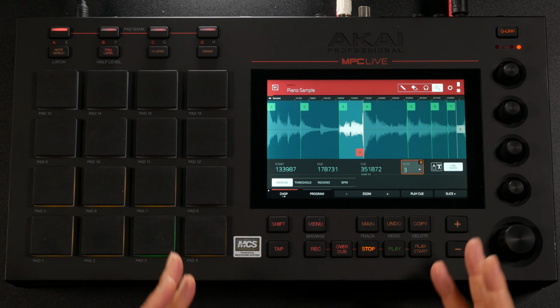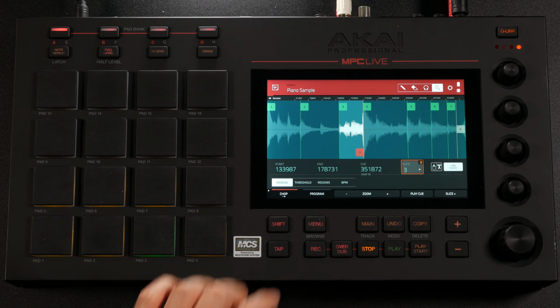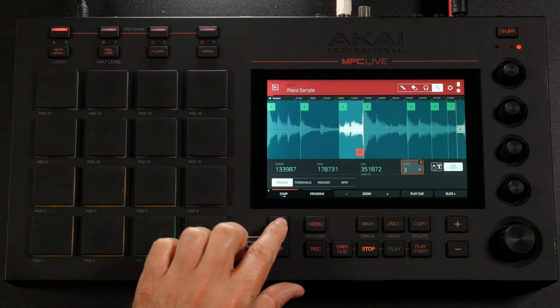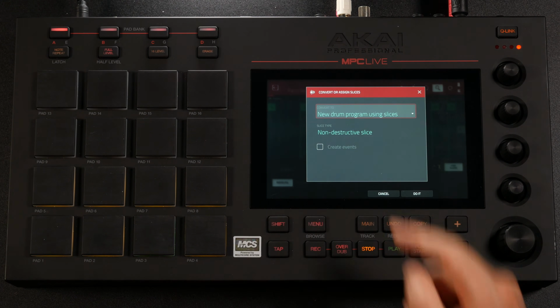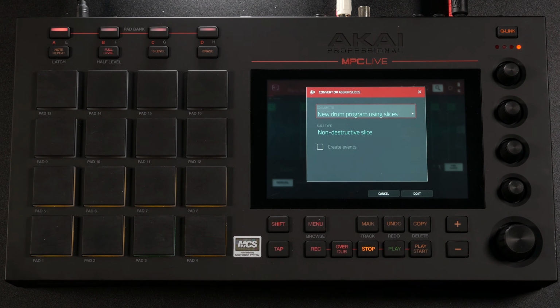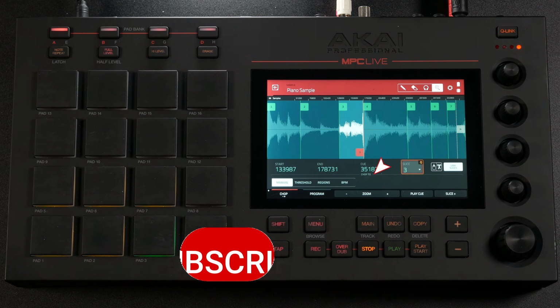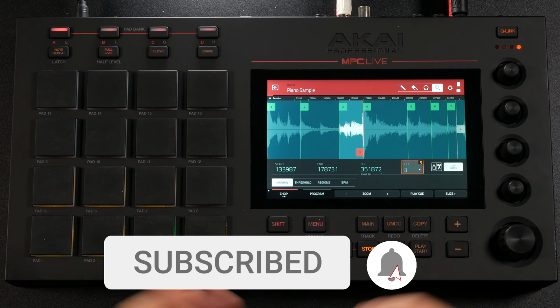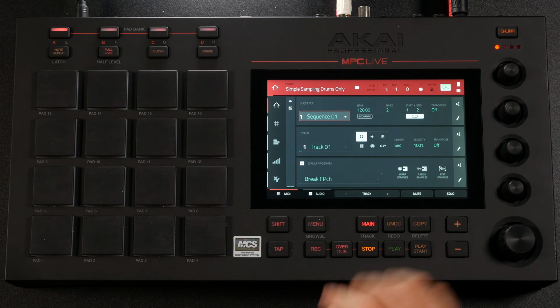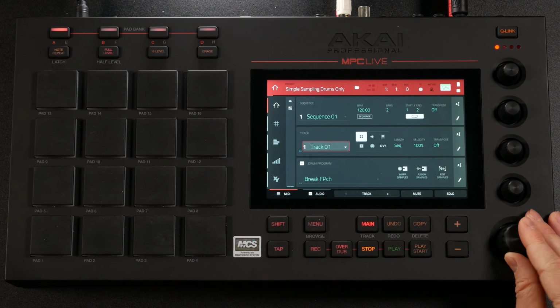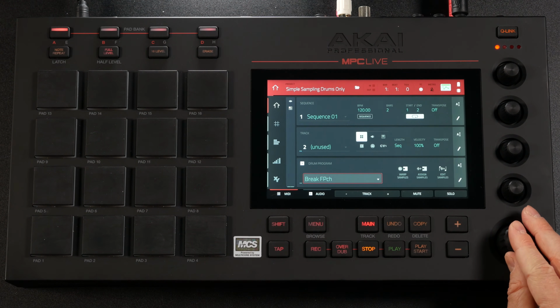All right, so we got our slices in there. The next thing we need to do is go ahead and make a program out of this. So if you push Shift, Convert, you can make a new drum program using slices, non-destructive slices. If you push Do It, now we have a new program. Again, it doesn't look like we did anything, but if you go over to Main, let's go ahead and go to track 2. And put that program on track 2.